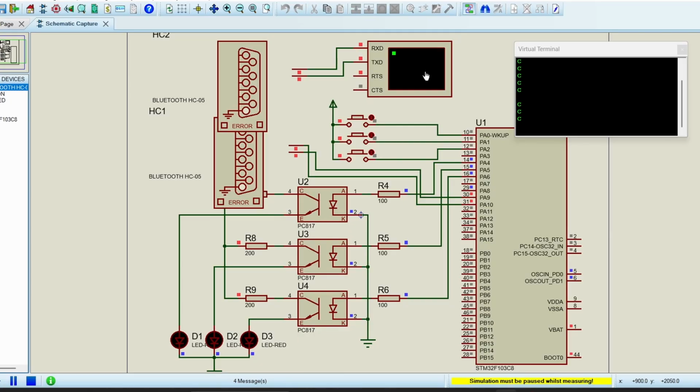Now if I enter capital X in the virtual terminal, you can see that the first LED is turned on, and likewise for character Y and character Z. X is for this, Y is for this, and Z is for this. Now we will again enter X, Y, and Z.